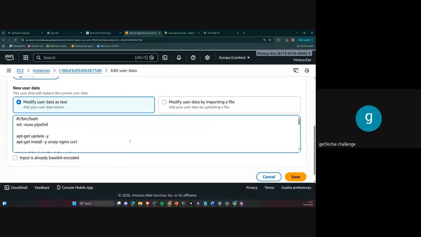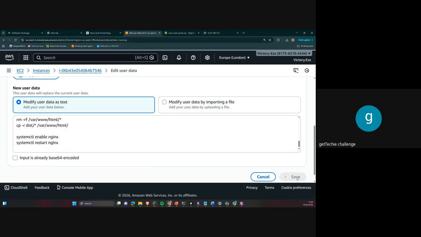I've explained all of this to you. So it's going to update the application. It's going to install Node on it. It's going to create a folder called Portal app. It's going to do this, and a lot of this, right? So we are going to click on save.